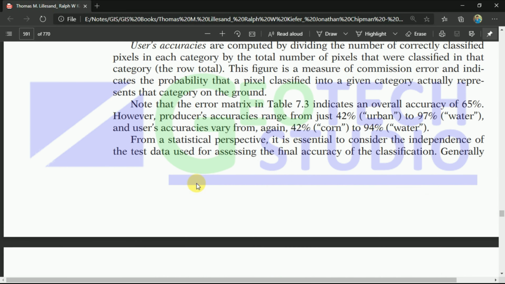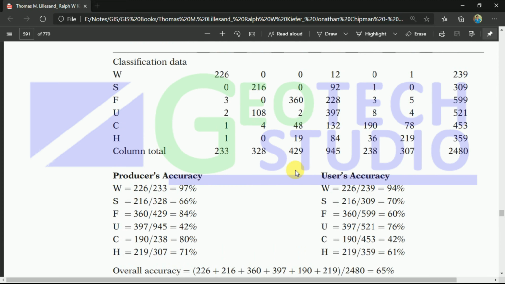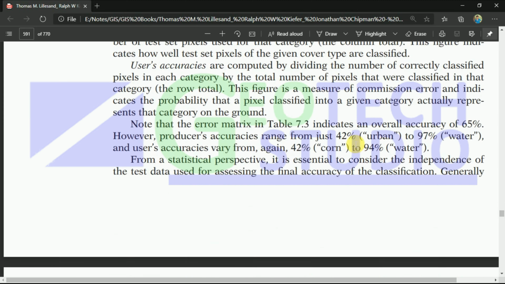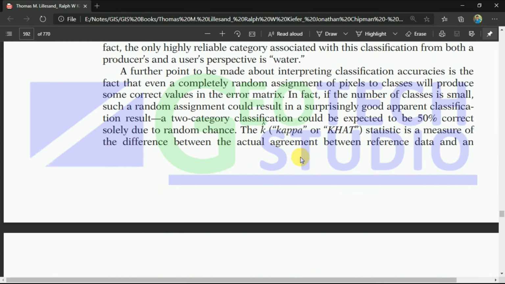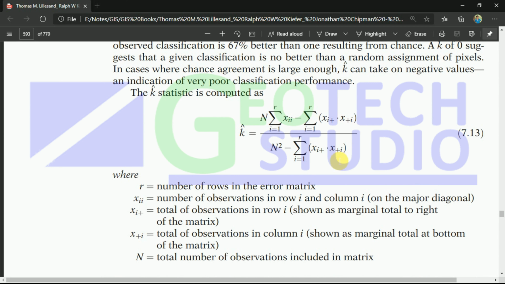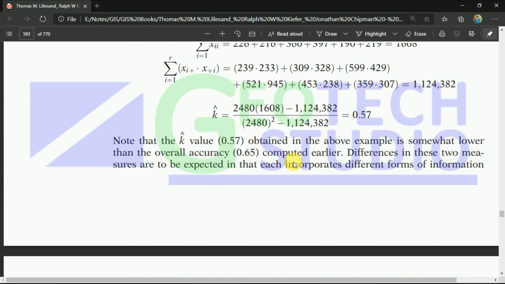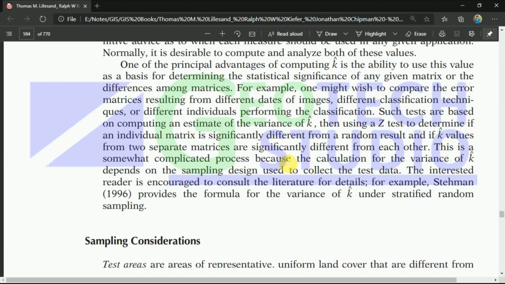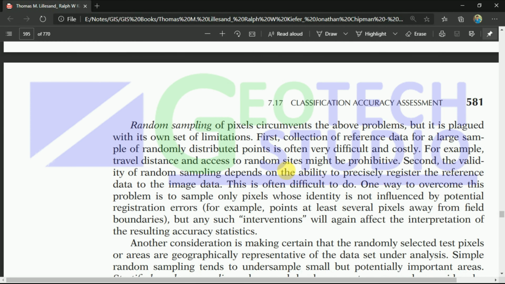No need to worry, we have done very well. You can see here a separate example. Here the overall accuracy is 65%, and for the Kappa assessment we have used the same formula: summation of the diagonal values, total sample. Its Kappa assessment is 57%, which is less than ours. So we can be very sure we have done our part very well. No need to worry.